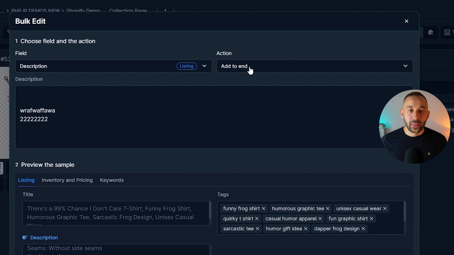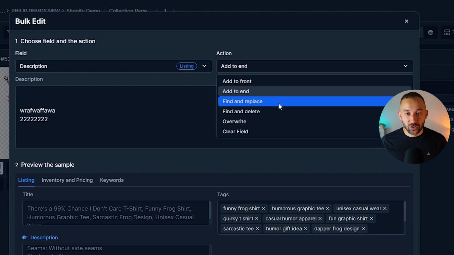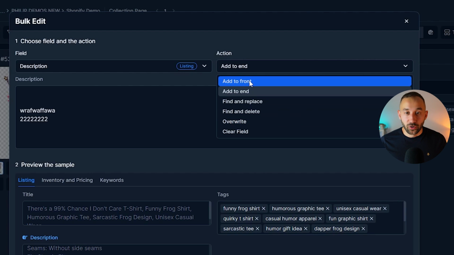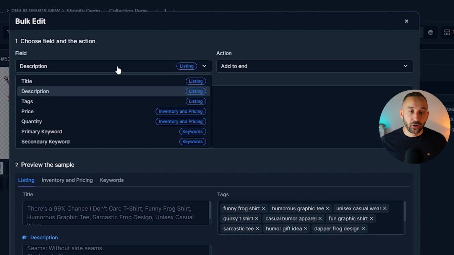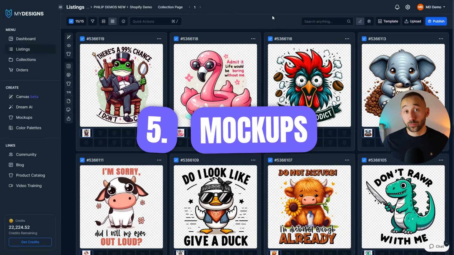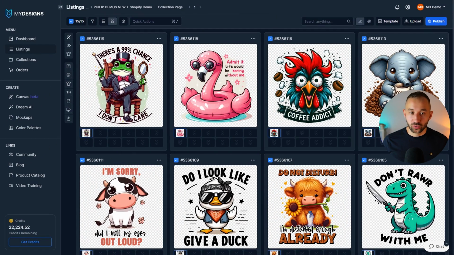Alternatively, you can also change the action. So you could do find and replace, find and delete. You can overwrite an entire field, or you can also add things to the front. You've got a lot of options right here to quickly edit your listings in bulk, even after the AI has created them. Next up, we're going to create the mockups for our designs.